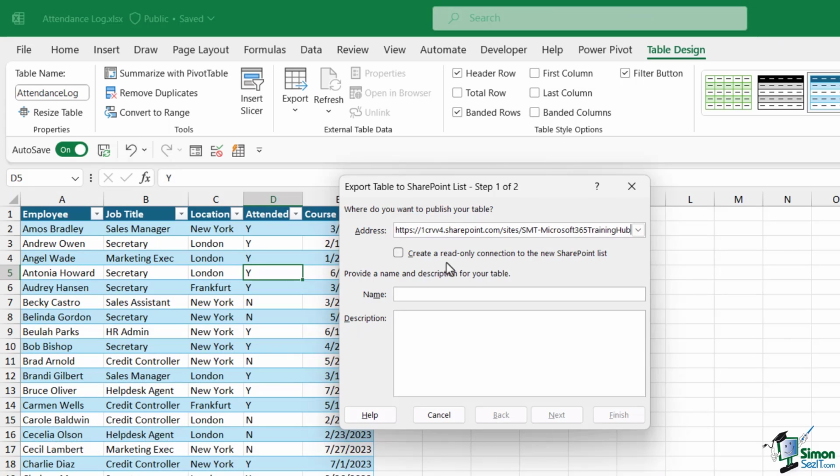Now, if I want to create a read-only connection, meaning that people can't change the data, they can only view it, I would select the checkbox underneath. Now, we're not going to do that because I want people to be able to make changes and have it update. We then need to provide a name and a description for our table. So the name is going to be attendance log, and let's add a quick description. List to show all employees who have attended training.